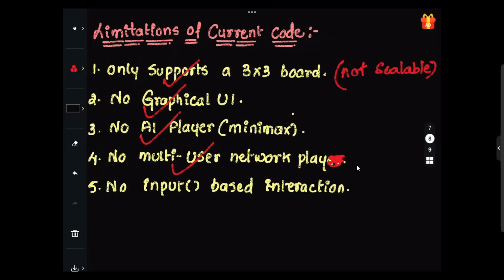The fifth one, no input-based interaction. In the sense it uses only pre-coded demo modes, so we went with predefined moves just to show the output in the console. If you remember, we are not going with any input-based interaction. We are just making use of predefined demo moves.